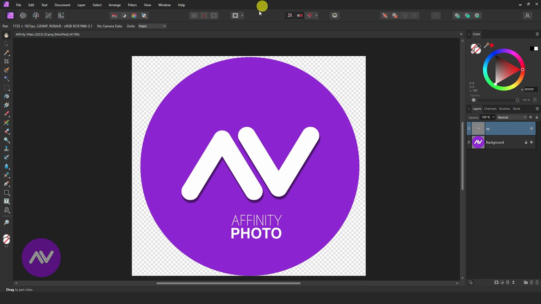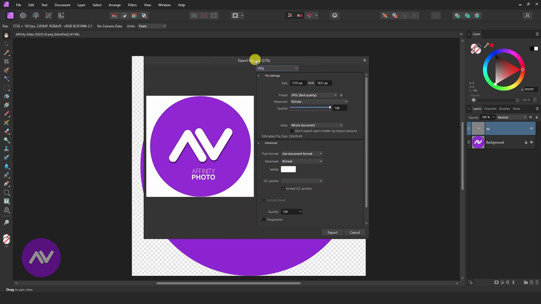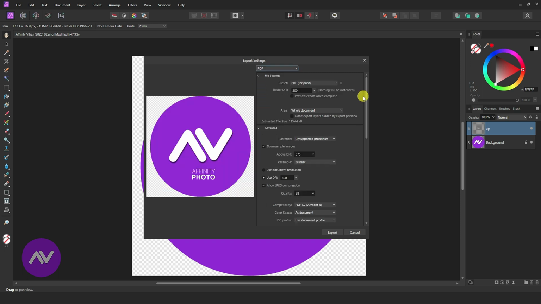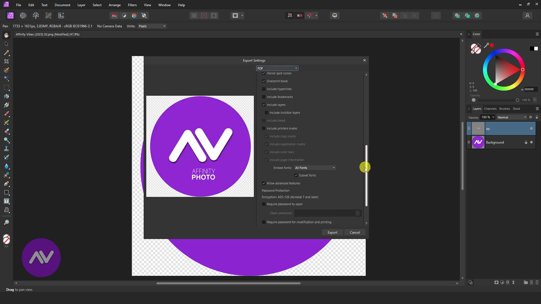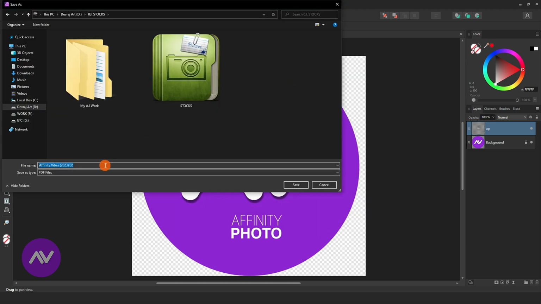Now to set a PDF password lock, go to the above menu, File, Export. Here, the export setting changed to PDF format. Scroll down and check Required Password to open. Then in the Open Password box, enter your password and export your work as a PDF with password protection.